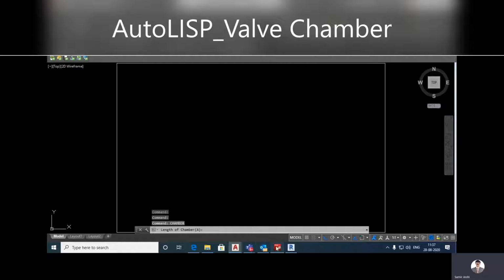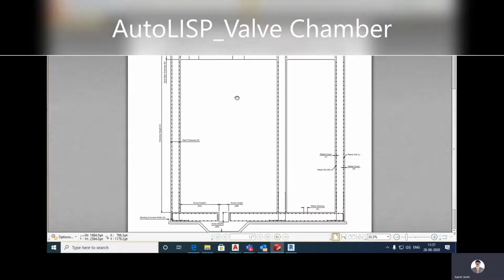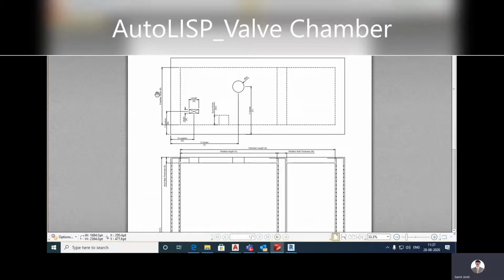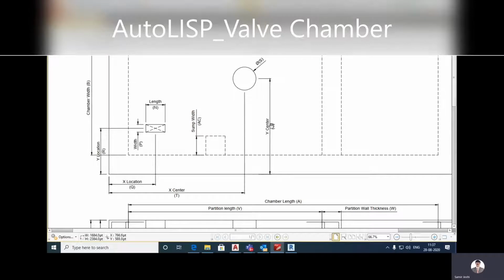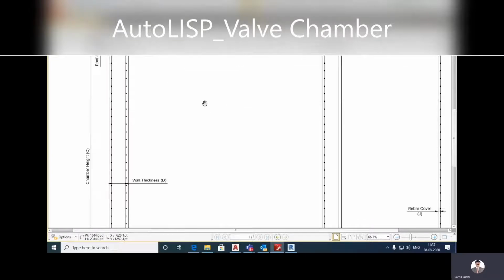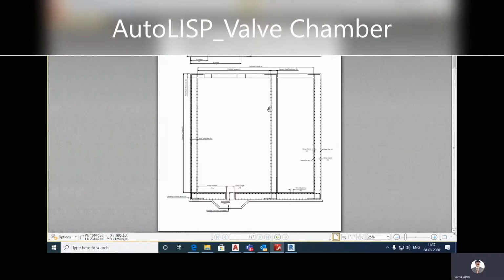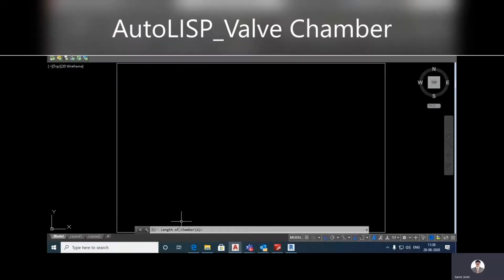So we already have created a PDF file wherein these dimensions are shown, like what is A, what is B, C, D, and also the user can have this PDF file along with him or her where they are modeling this chamber. Let me go back to CAD. Now it is asking me for the length of the chamber. So let me give it as 8,000. What is the width of the chamber? 3,000. Height of the chamber, I'll give 8,000.